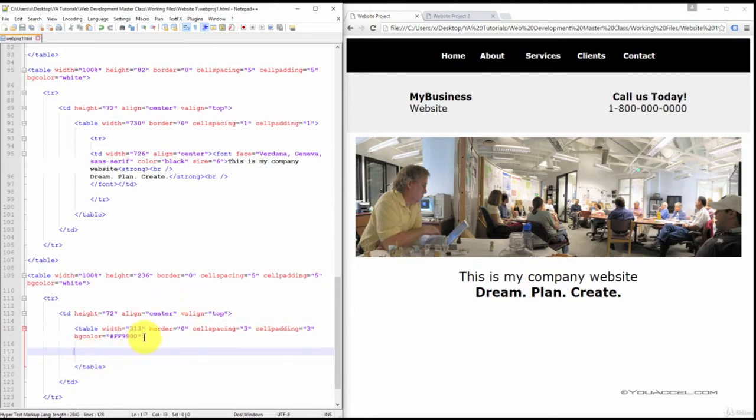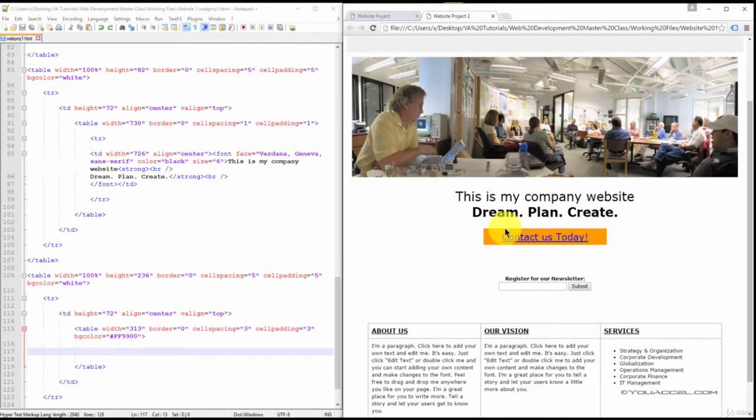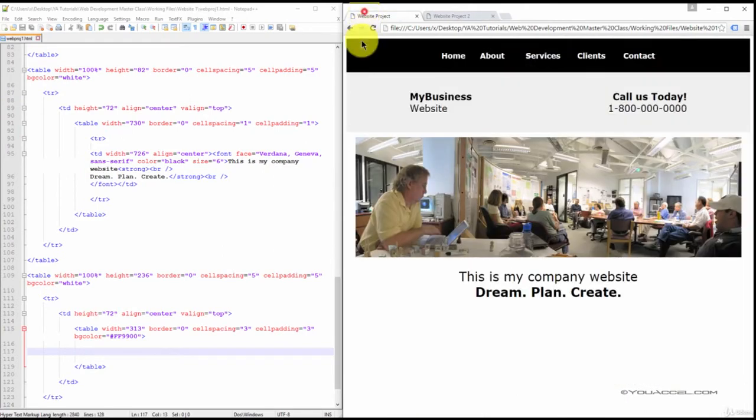So this table contains the orange background color that you see here. So this here is the hex code for that color. And we've also set a width of 313 pixels, cell spacing and padding of 3. I'll create a table row.